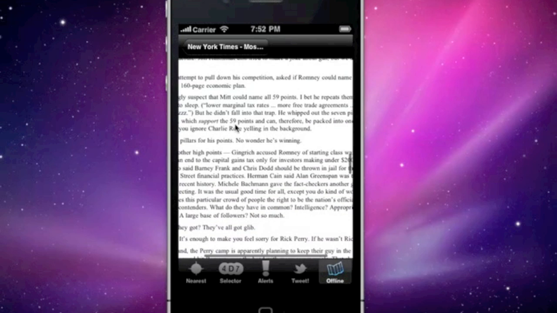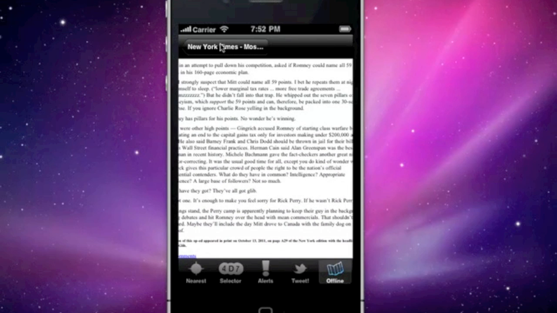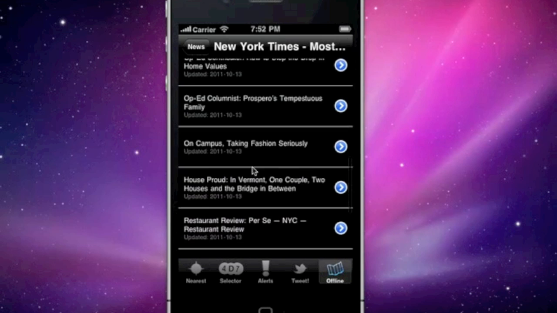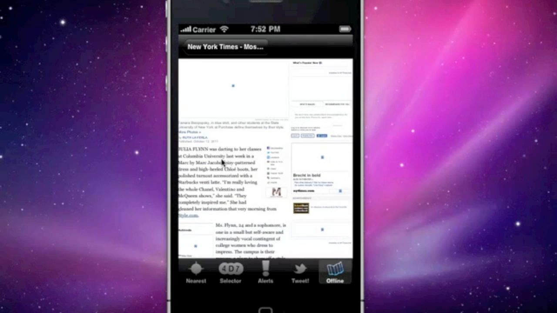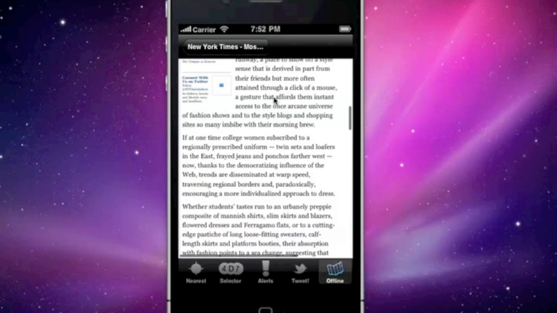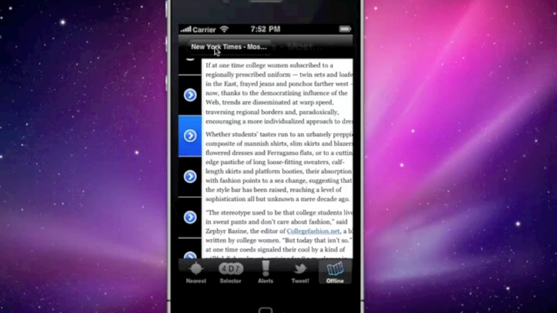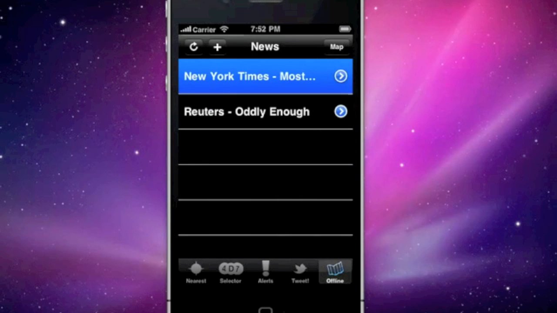You can still manipulate it like you're looking at a web page too. One more article just to show you. So a fashion article from the New York Times, you can open it up while I have my Wi-Fi turned off, which would be sort of like underground in the subway, and read it.